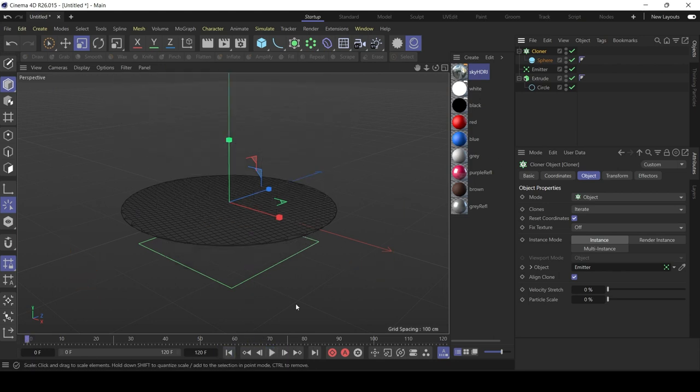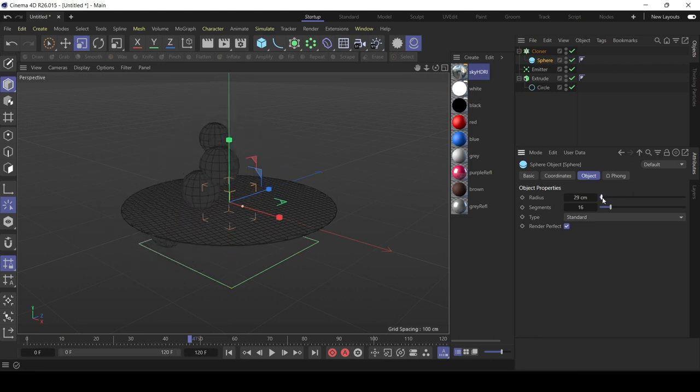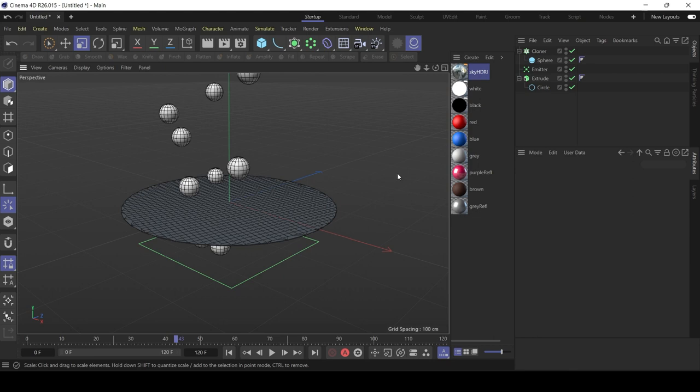The problem is the bubbles are massive. So let's go to the sphere and make the radius 19. Like that. Let me just switch to something a bit brighter. Okay, next up, before we tweak anything, let's just make them interact.